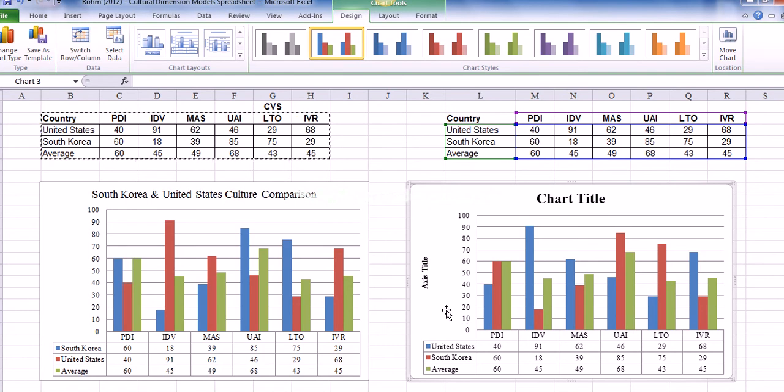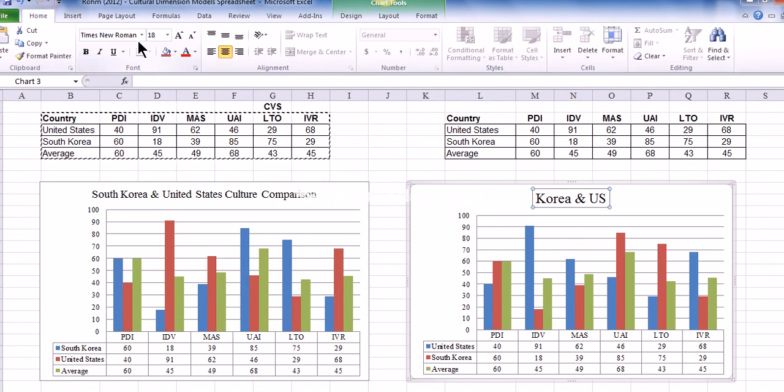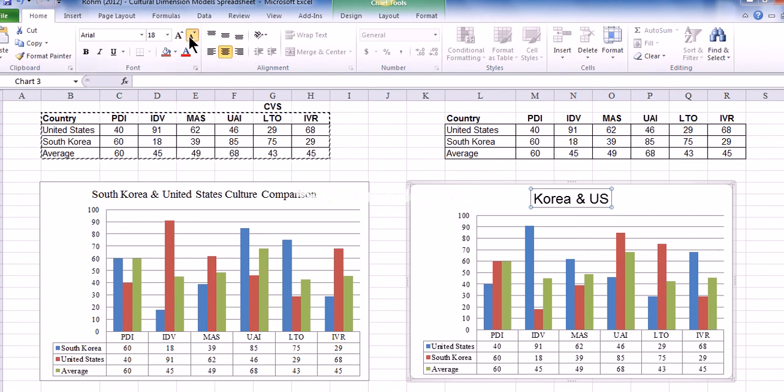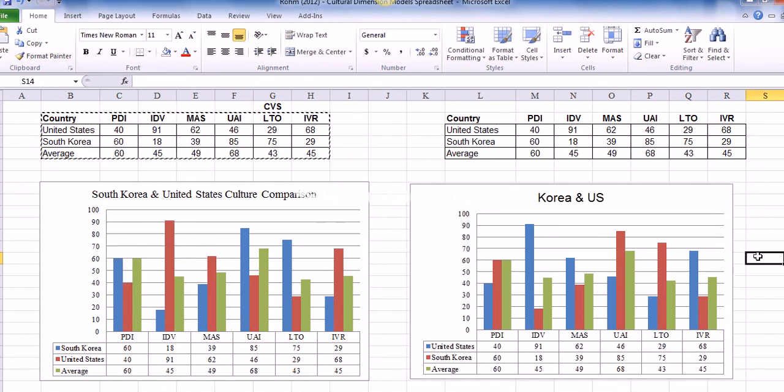There's a couple things on here that I don't need. I don't need this axis title, so I can just delete that. The chart title you might want to change to something along the lines of whatever you're trying to portray. If you don't like the font, you can go up here and change that like you would normally do in any type of document. Change the size. And then you have a chart, and it's pretty easy to do.